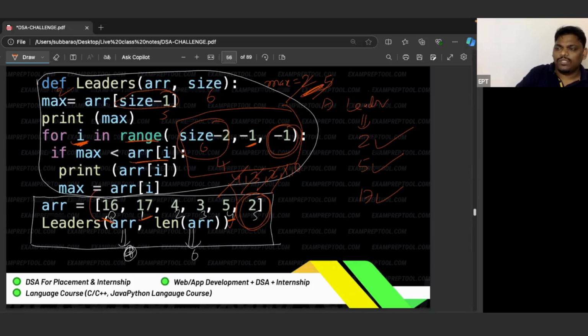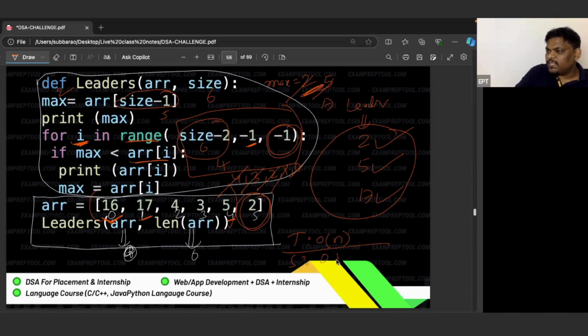Go to the 0. Is 16 more than the maximum? No, leave it. So one scan you are done. After completion of this code, if you come outside, these are the leaders which are printed. 2 is a leader, 5 is a leader, 17 is a leader. One scan, so time complexity is order of n. And one more, extra space is order of 1. That's the answer. It is a very simple one.